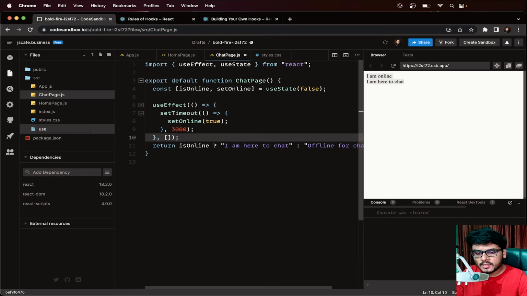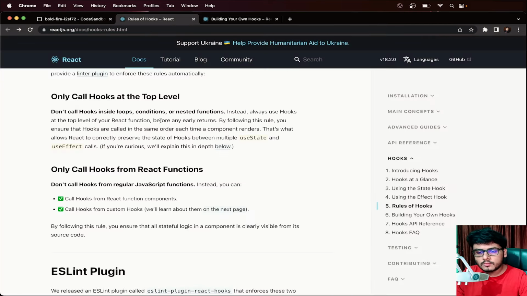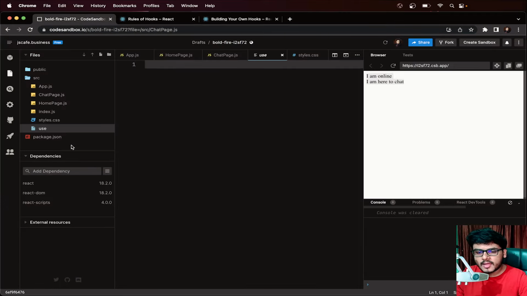So you have to make sure that your custom hook starts with the word use, so that it is easier for React to determine that you are actually creating hooks. So whatever rules we have discussed so far on this page can be applied to this custom hook which you just created, right?